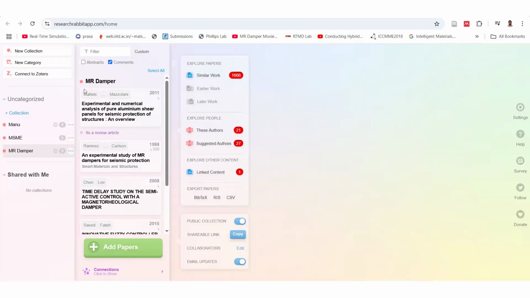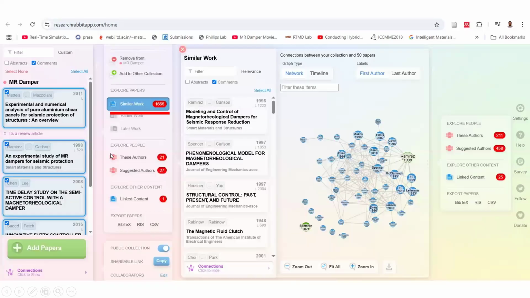I just created a folder named MR Damper. I searched the article, you will find the article. When you click the article, a new tab will open with the similar work as well as a graph, which is kind of a network graph. So how each and every article is connected.